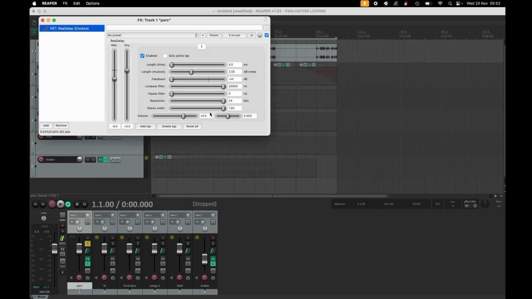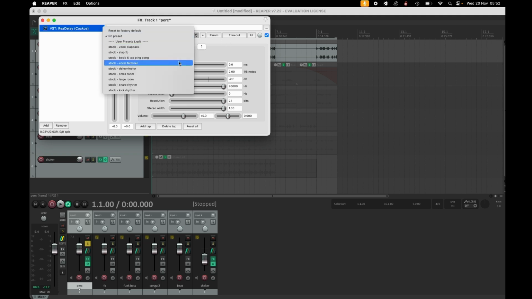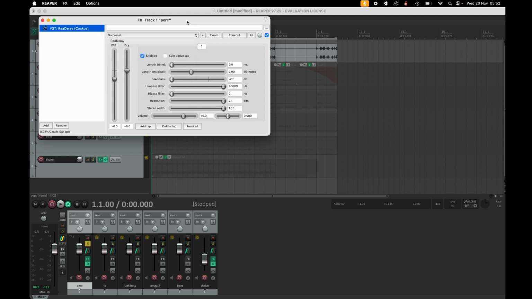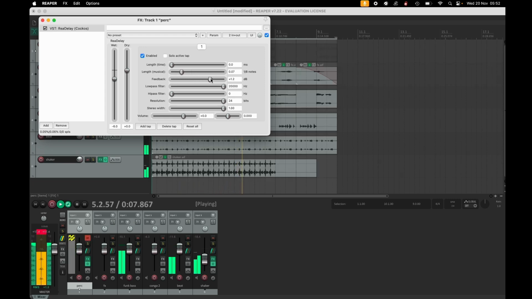Also this, you've got the options of using presets again up here, but your main faders that you want to use are the length, musical, which changes the length. You want the feedback to be fairly high so that it rings on longer. And these are the types, like 1/8 note. This is like 1/8 note repeat.